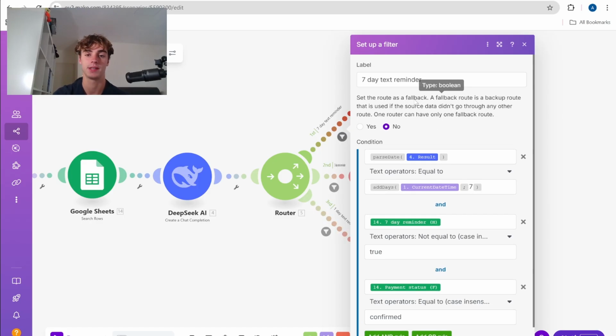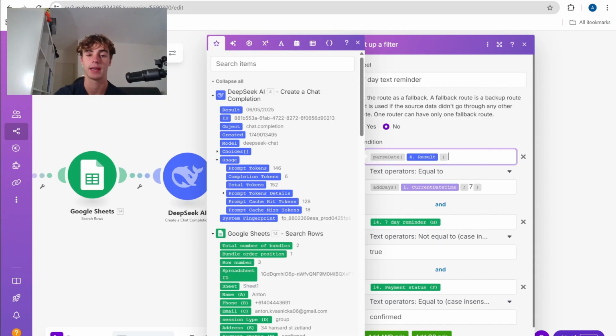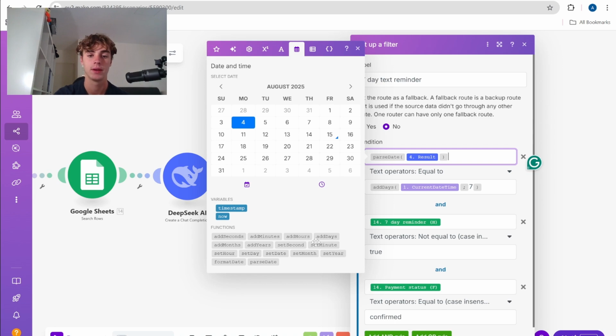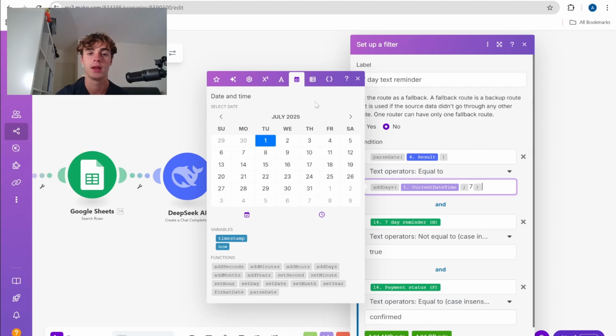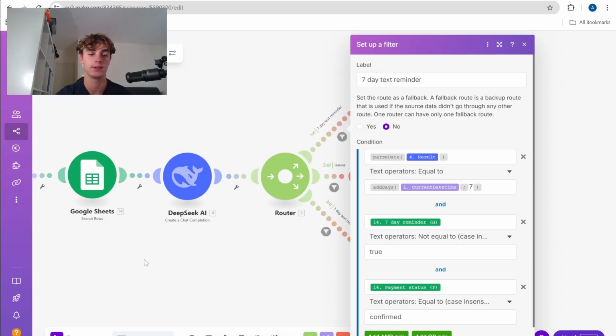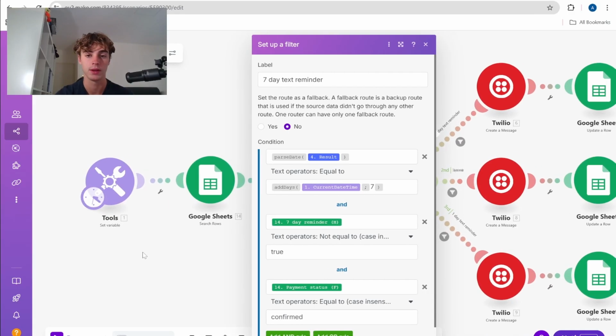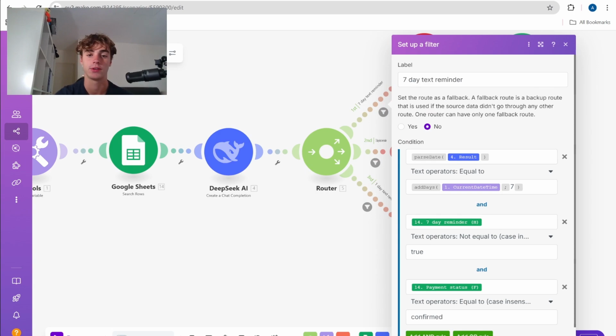But yeah, I'll run through the 7-day first. So you want to do past date, which is again going to be on this tab here. So past date there, and you want to get the result of the DeepSeek. That's the formatted time. And then you want to do a text operator equal to, and then add days, which is going to be in here as well. Add days, which is there, and then current date time. That's the variable, the tools here. So that's the current date, and then 7, so 7 days from that. If it's equal to 7 days, then it's going to continue.